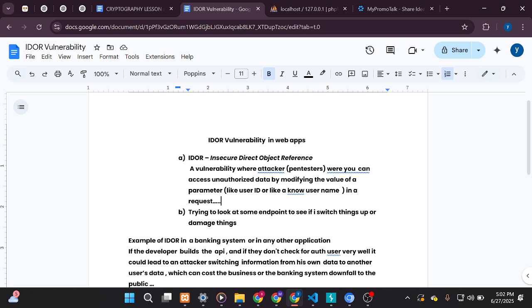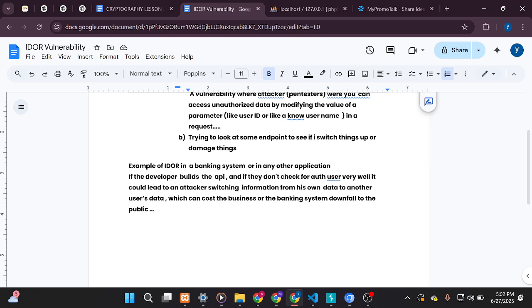So if an attacker gains access to your platform, registers on your platform, they can switch from their own ID to other people's IDs and spy on information there. An example of IDOR in a banking system or any other application is this: if the developer builds the API and doesn't check for the authenticated user very well, it could lead to the attacker switching from his own data to another user's data.